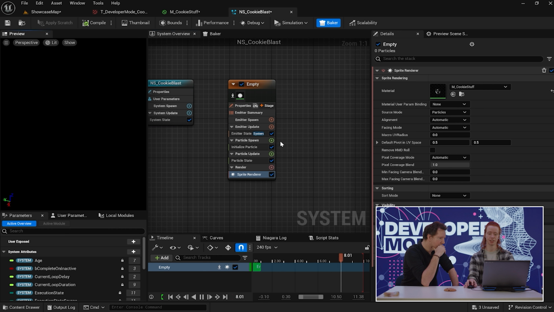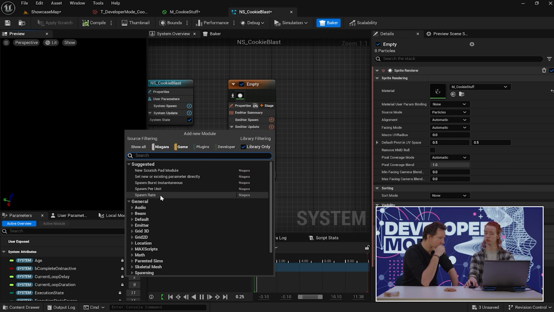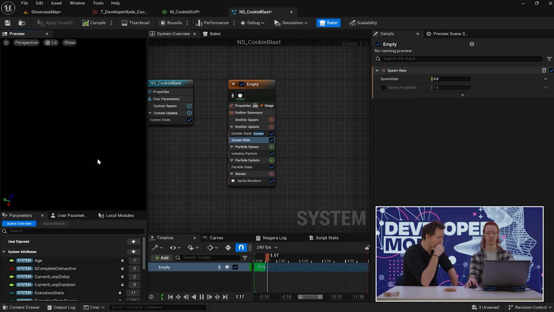The next thing we're going to do is add in a spawn rate. Now this is going to spawn a number of our particles per second. So we've popped that into emitter update. We're going to pop in 10 into spawn rate. And you can see that our cookie has formed in the world. It's there. It's ready to go. It's ready to do stuff.